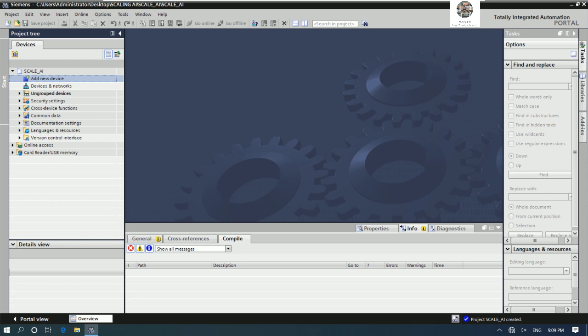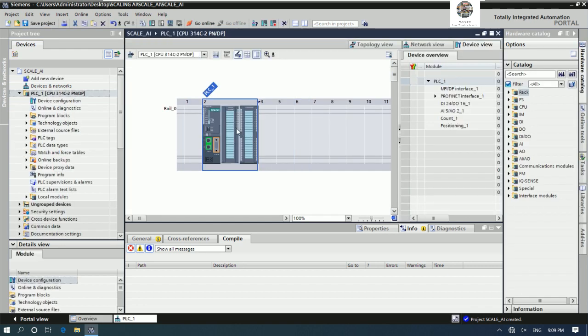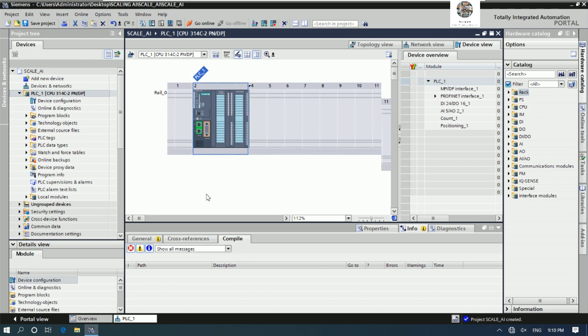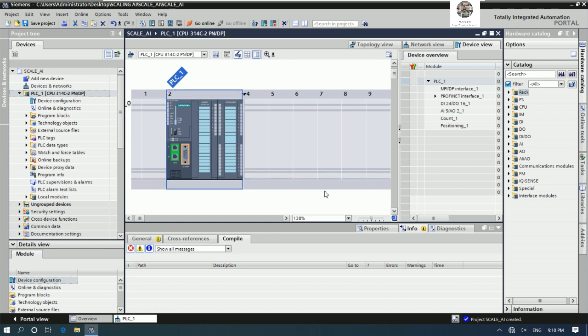The hardware configuration will insert automatically, and then we will go to see the property of the analog input that we will test with the real PLC. Okay, so we already created the hardware configuration here, because this CPU has built-in input and output. Yes, with the CPU. Yeah, and we can zoom in a little bit.